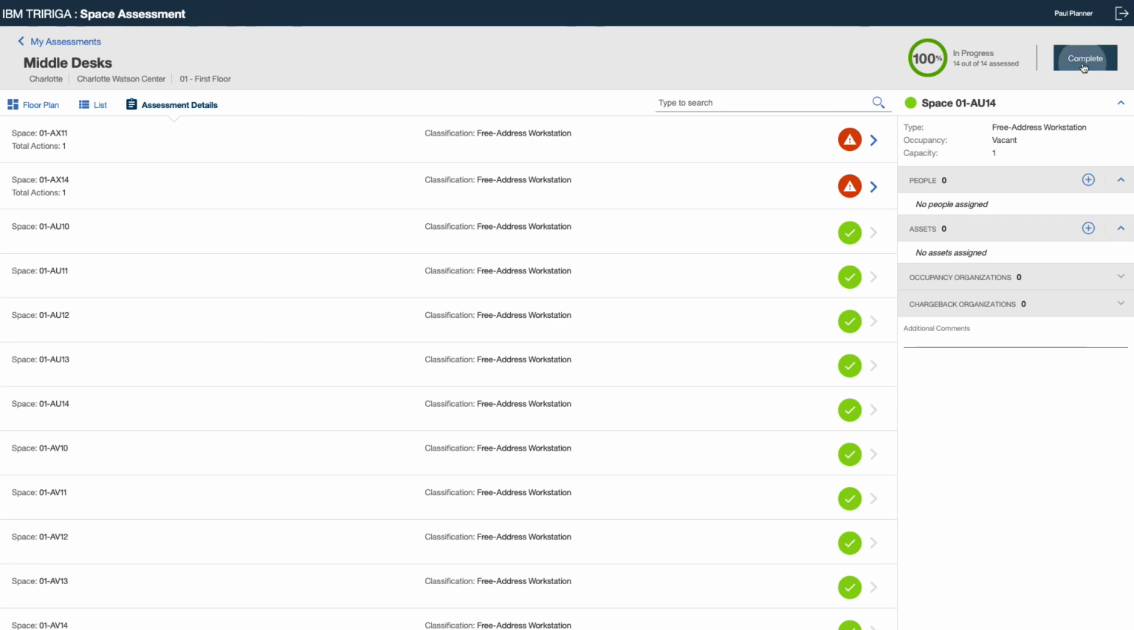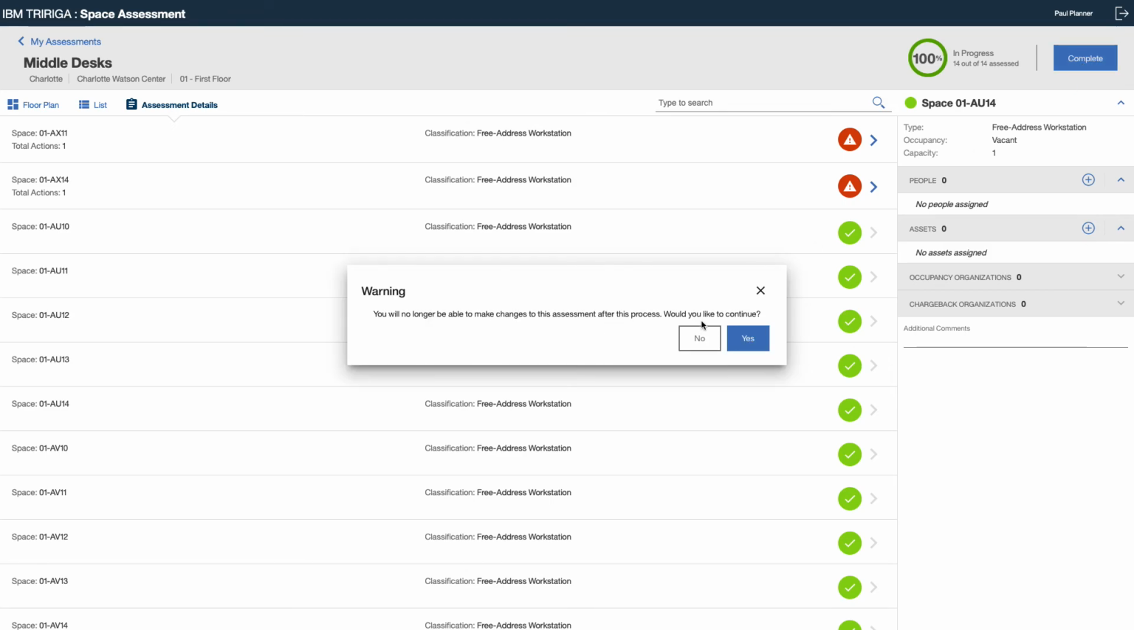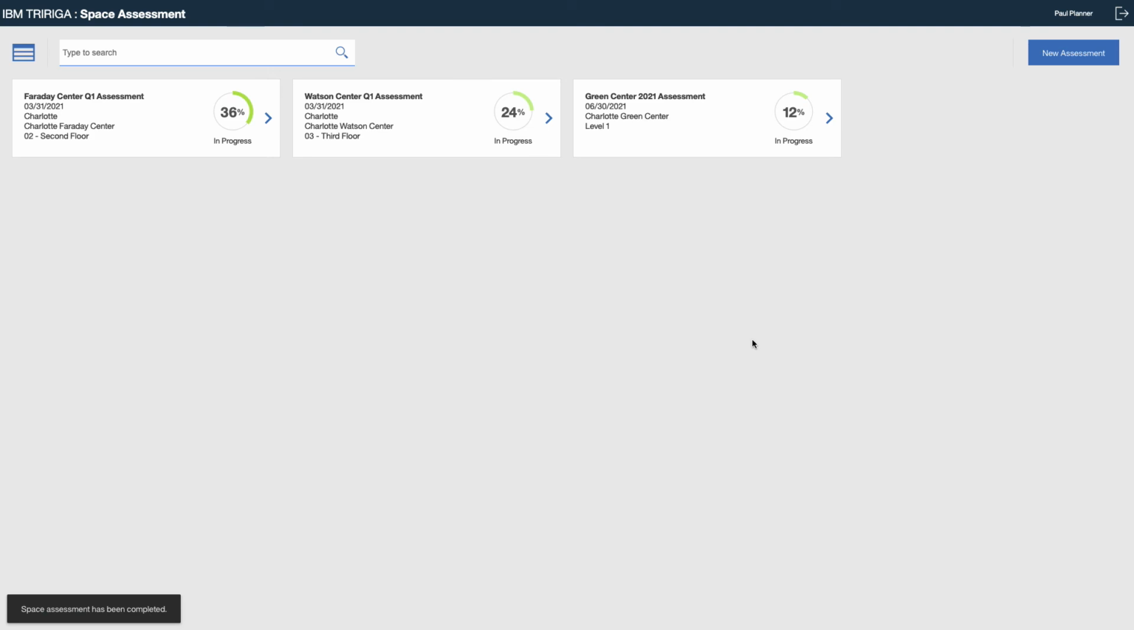From this side, I would complete this assignment. No longer be able to make changes. Yes, that is totally fine. And now it is popped off of our screen because it's not something that we have to work on anymore. We can go ahead and work on some of our other objectives if we need to. But again, this is the quick overview of space assessment. Very quick, very easy, and again, coming into the new age of computers and tablets and less of clipboards and pen and paper.